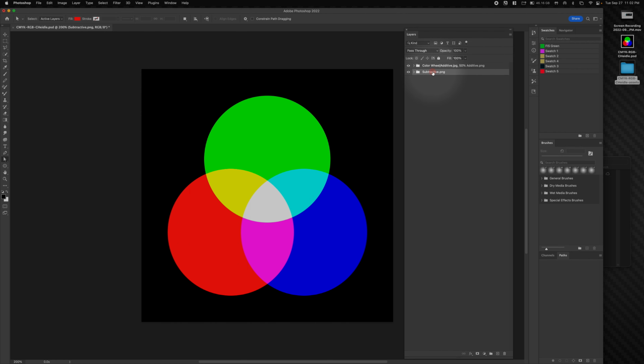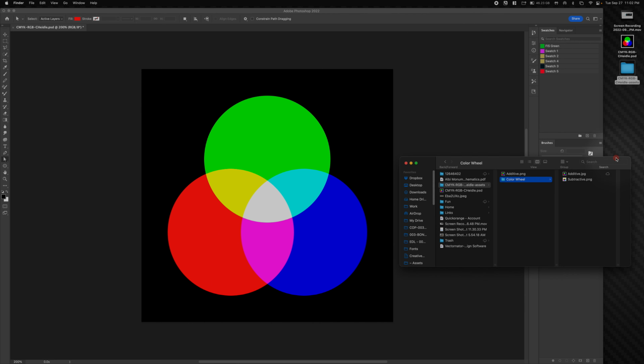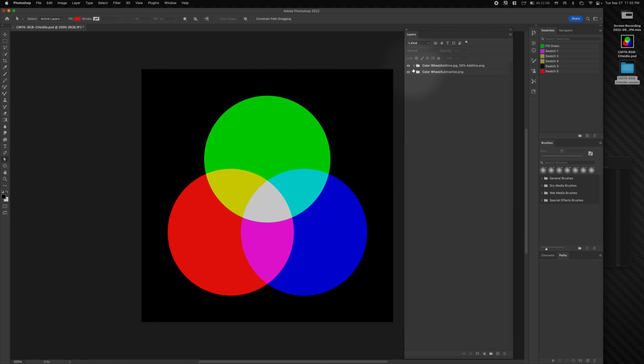If I want to put subtractive in the same folder, all I've got to do is name it the same folder, and it will recognize and go, oh, okay, I already have that folder. So color wheel and slash, just like that. And now it's put that other one in this folder too. The kind of cool thing is, if I want to export these assets separately, I can just drop in a file extension at the end.